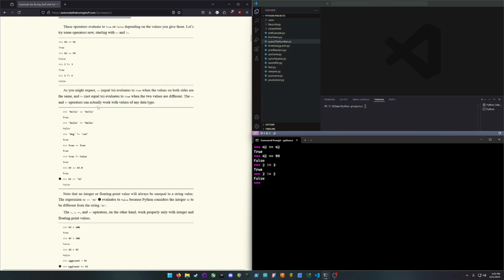This also works with values of any data type. For example, we have strings here. 'hello' is equal to 'hello', which is True. However, if we do 'hello' is equal to 'Hello' with a capital H, we will get a False value. Basically we're looking for matching strings here, and when you have a capital H, that slightly changes it. So even though the word is the same, the string value is different there.